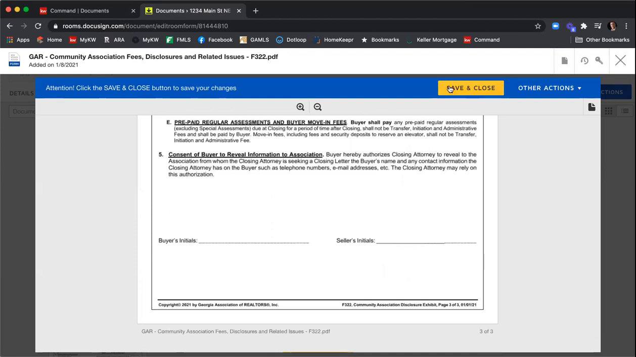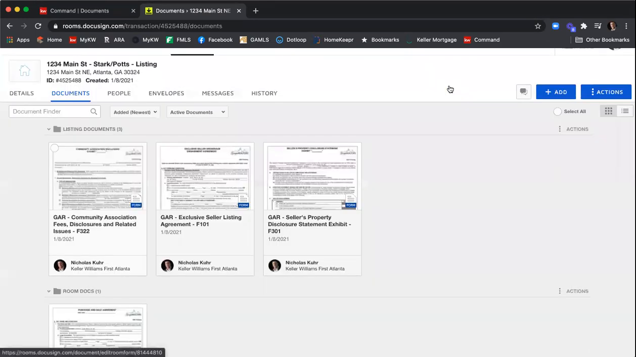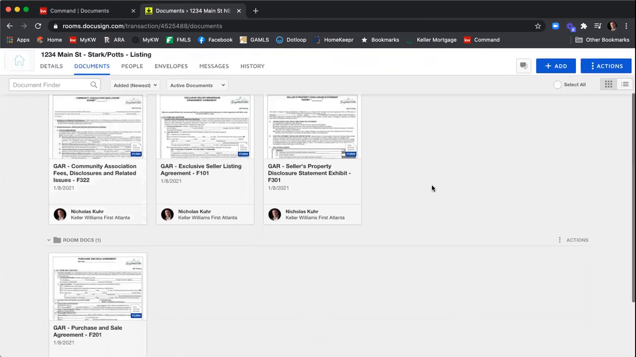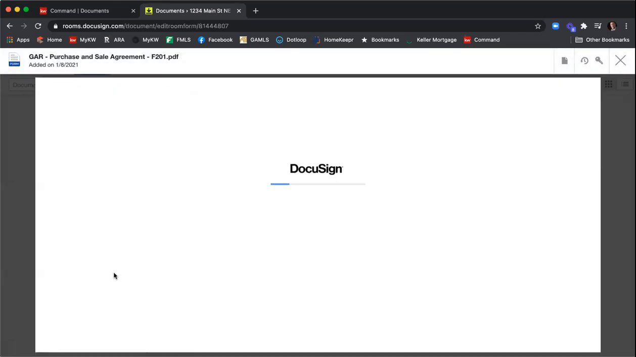So just scrolling down again, making sure that nothing is here and perfect. Seller initials, we're good to go. So we'll click Save and Close. So now we've updated all of our listing agreements. I do want to walk through the purchase and sale agreement, since that is a form you'll be using pretty regularly. So we'll just kind of pretend for this demonstration that I am a buyer's agent.